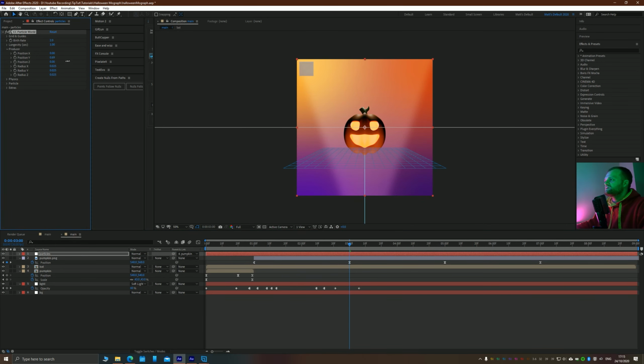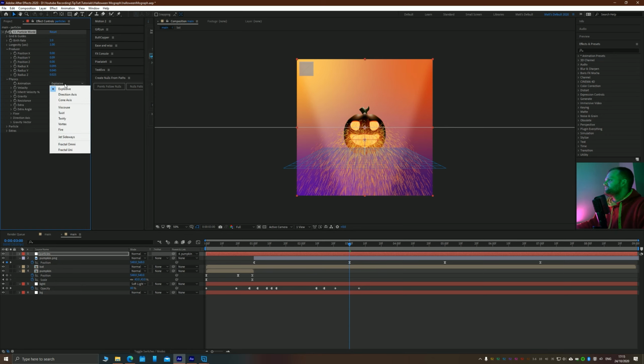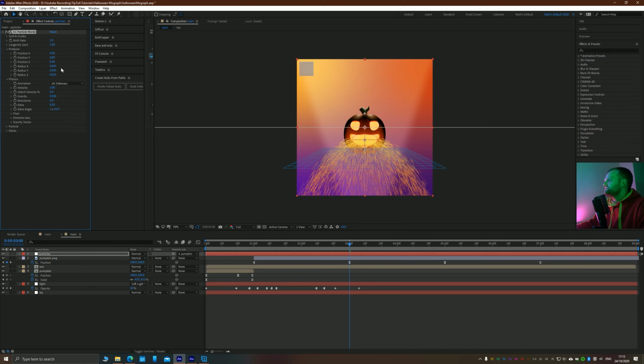I'm going to position this so that it's in the center of the pumpkin's mouth, and so that the radius of it kind of fits the rough shape of the pumpkin mouth too, okay? Down under physics, we're going to change it from explosive to jet sideways. And we're going to start messing around with the velocity of it. The gravity I'm going to change to 0, which means they're going to come out in a straight line first. Then we're going to animate it so they start flying upwards after that.